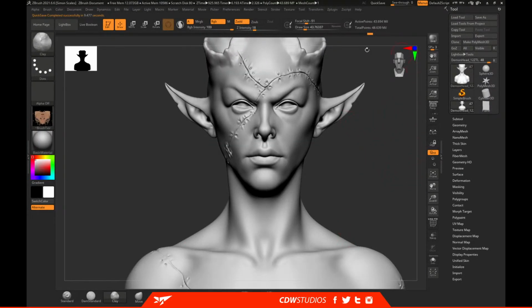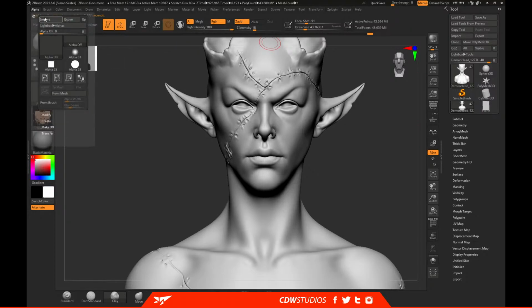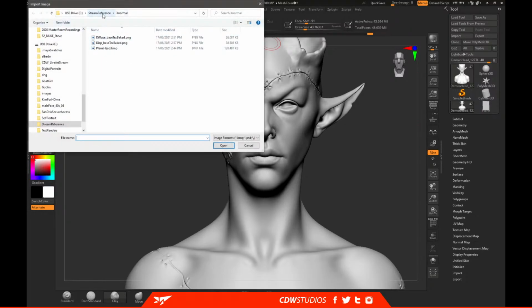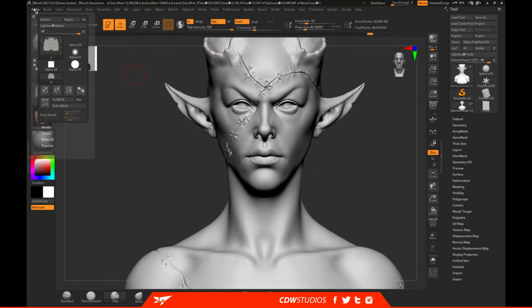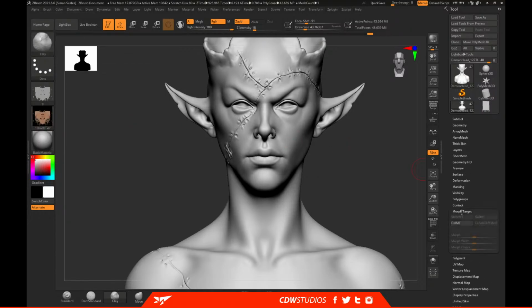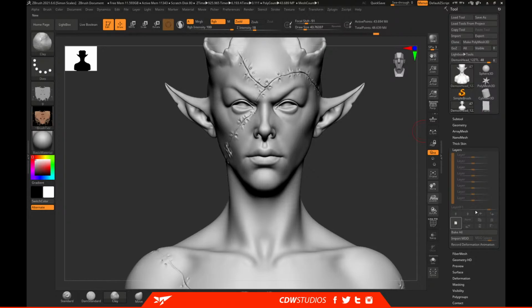Alright, so we'll come up to our alpha and we'll import, and let's find where that's saved. So we'll just grab our green channel and bring that in as an alpha, and let's flip that. And first of all, I'm going to store a morph target just to make sure I've got something to work with. I'm going to create a new layer, right? And we'll call that green.